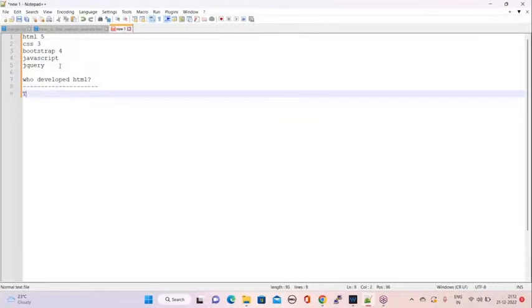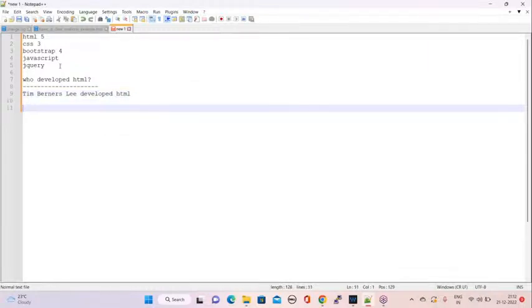Who developed HTML? Tim Berners-Lee. Who is this? Tim Berners-Lee. He developed HTML. Clear, everybody? Who developed HTML? Tim Berners-Lee developed HTML. Okay.